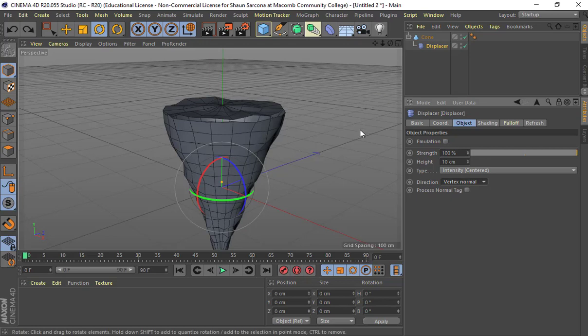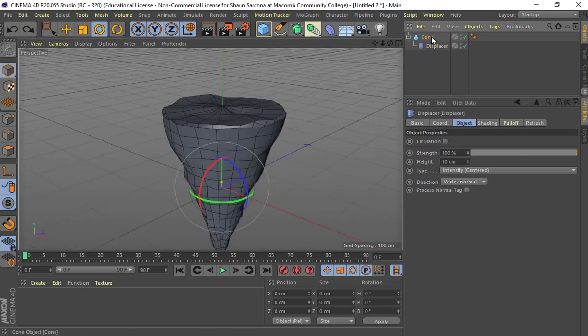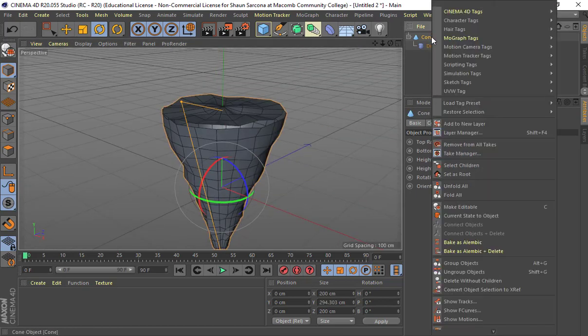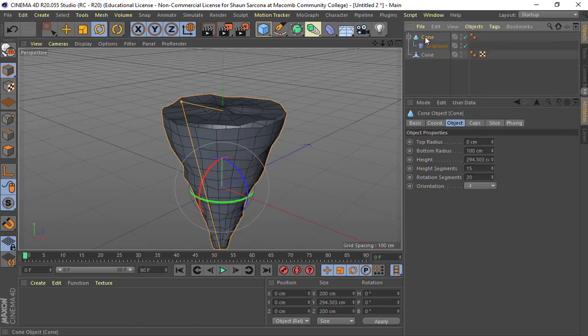All right. So now that I'm happy with the way this looks, I'm going to click on the cone, and I'm going to right-click and say Current State to Object. Okay. Now you'll see that it doesn't delete the old one. It keeps the old one there. That's always good to have on hand if I screw up later down the line. I need to go back and tweak it. Instead of remaking the entire thing, there it is.